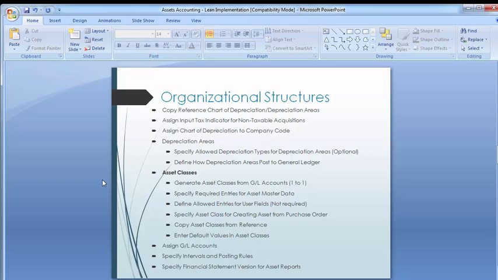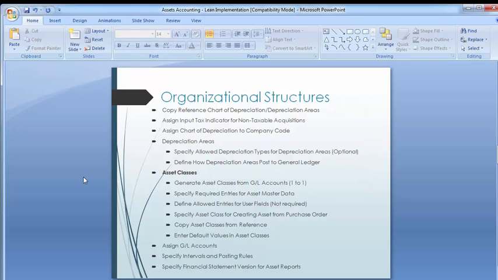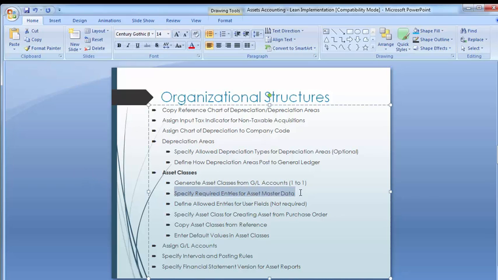Now as said, the screen layout is the one which defines your fields, whether they will be required or optional or will be hidden. So in case you want to make changes to those particular fields, you can make those changes in the next step, that is specify required entries for asset master data. So in this we can make changes as per our requirement.